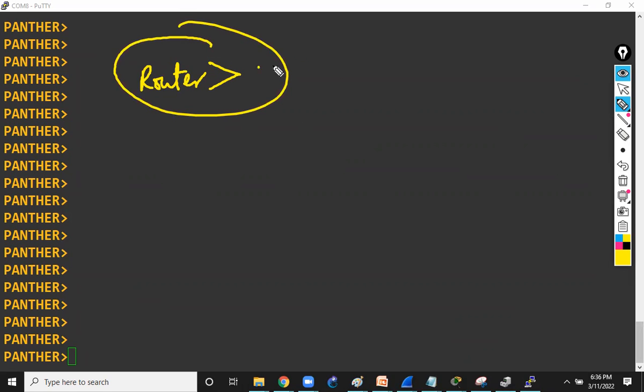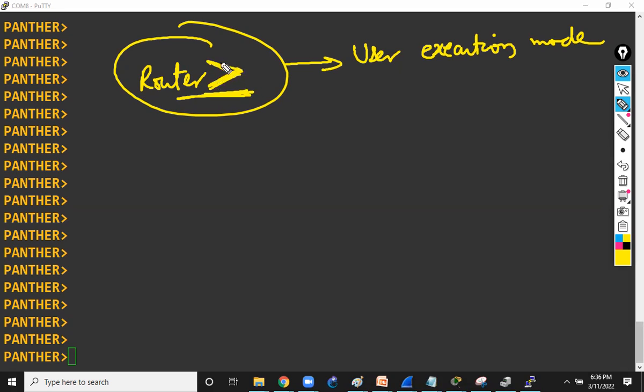It means you are in the very first mode of the router, which is called user execution mode. Clear? Now you are in the outermost mode of the router. By this greater than symbol, it means you are in the user execution mode of the router.